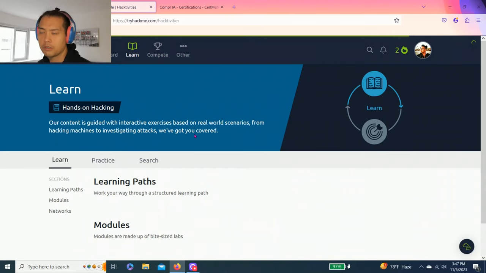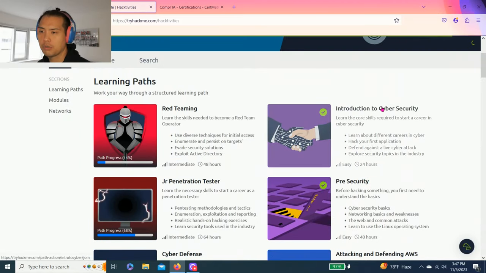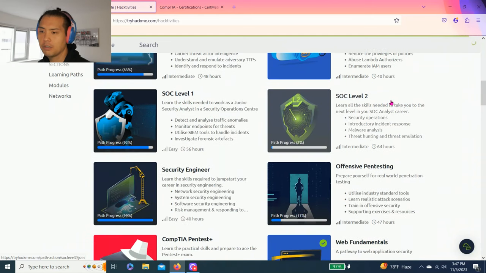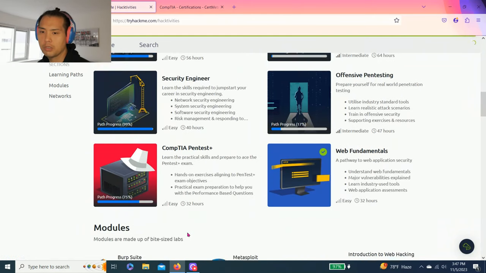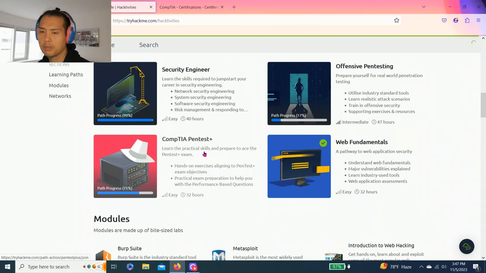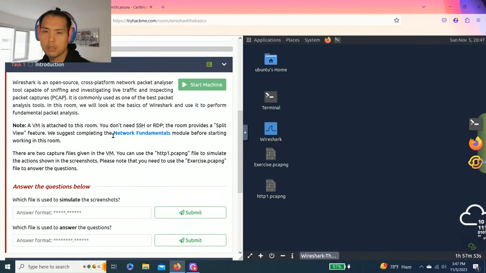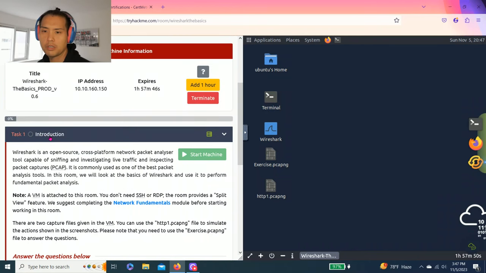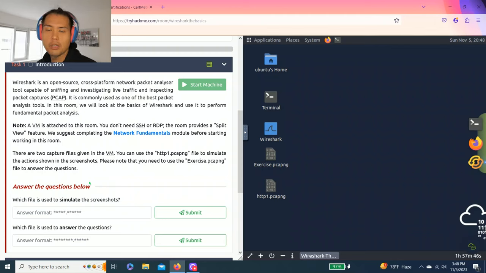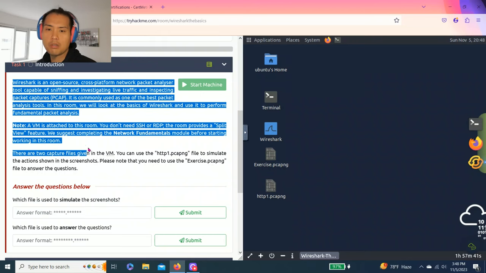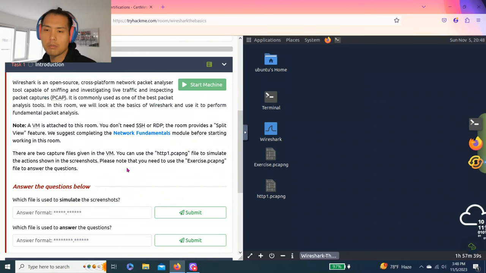So far, we already did the introduction to cybersecurity, pre-security, and web fundamentals. Now we're doing the CompTIA PenTest+ learning path, all the easy paths. So let's get right into it. Task one, introduction, showing you guys how to answer the questions. I recommend reading through all the tasks so you get a full understanding of what it's all about.